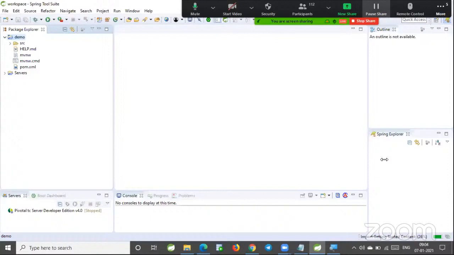Who will maintain Maven central repository? Apache is going to maintain Maven central repository. So now, if I create a project for the first time, it will download those dependencies from Maven central repository. Will it download those dependencies every time, or will it download those dependencies from central for the first time?